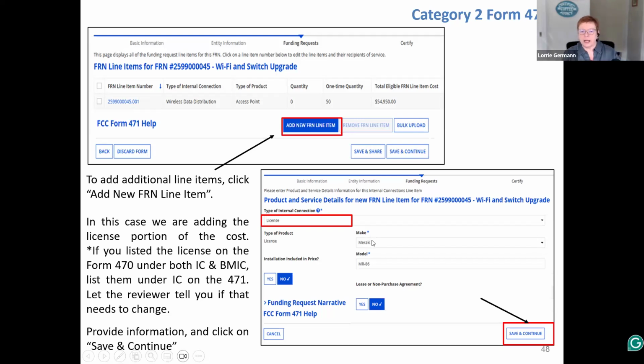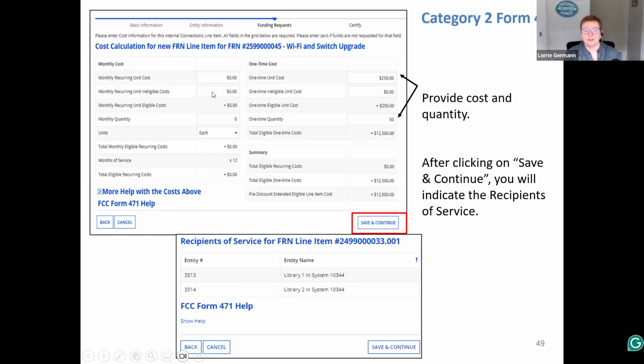Same thing here though. I indicate the manufacturer and then the model of equipment this license will be used for. Now, sometimes when I'm typing in the model information, I'll say licenses for, and then put that model there. Okay. Then again, I'm going to indicate no for the installation and the lease. And I click on continue, just like we saw before. Okay. Zeros for the monthly cost. All right. And then I put in the unit cost.